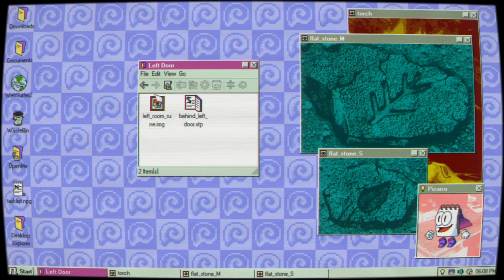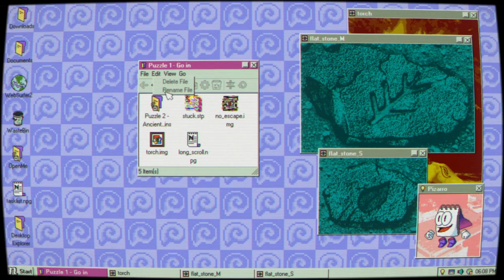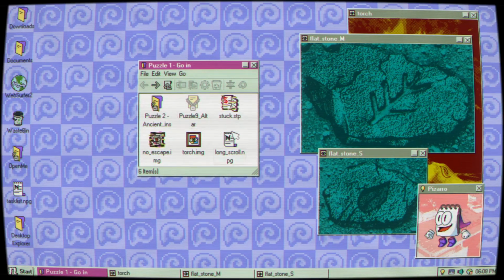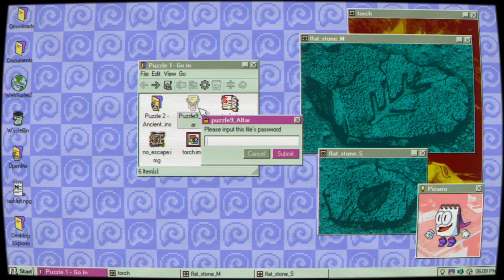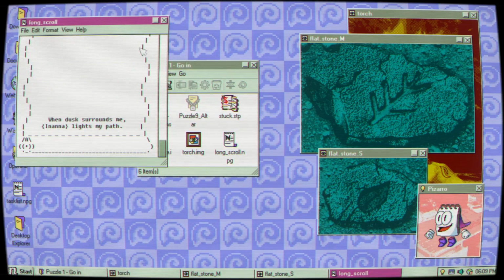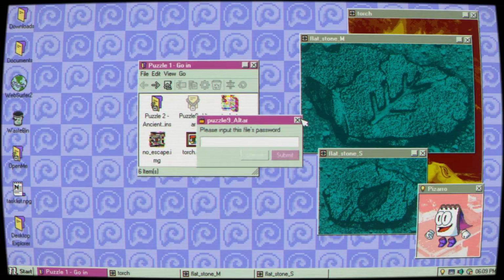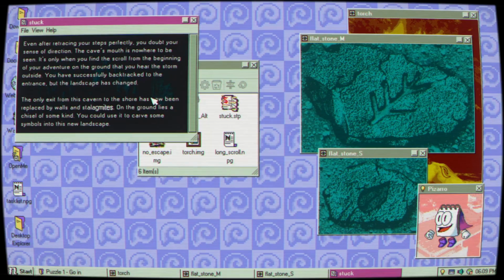Is there another... Okay, is there like a... We want to look at the hidden files? Ah, here we go. Puzzle 9, altar. Okay, so input this file's password. Did we have a password in here? Is it Inanna again? Probably not. No, I'm not even gonna try that.